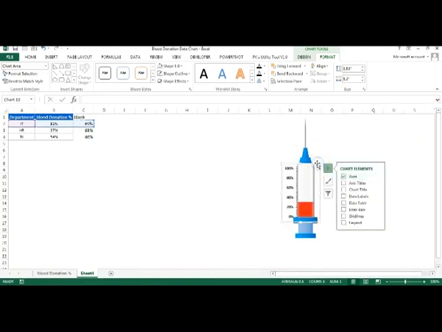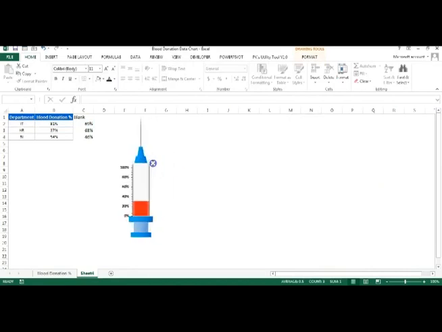Select the chart and then press Ctrl A. You can move this here. Let's say here I'm taking 100%. Then it will be filled till here. So what I will do, I'll adjust the chart accordingly. Alright, if I take here, let's say 20%, then it will be filled 20%. For 40%, it will be filled 40%. Let's say 80%, then it will be filled 80%.